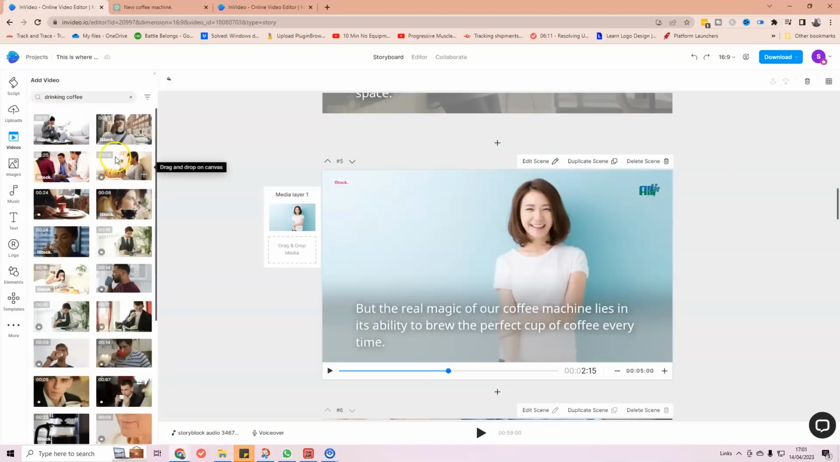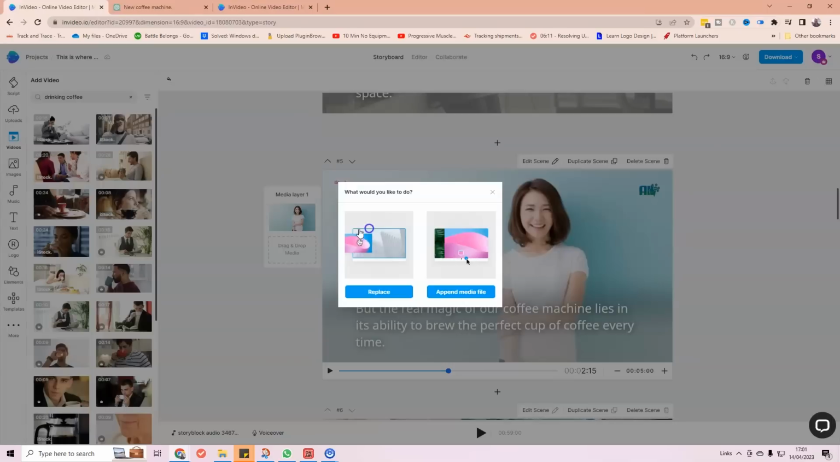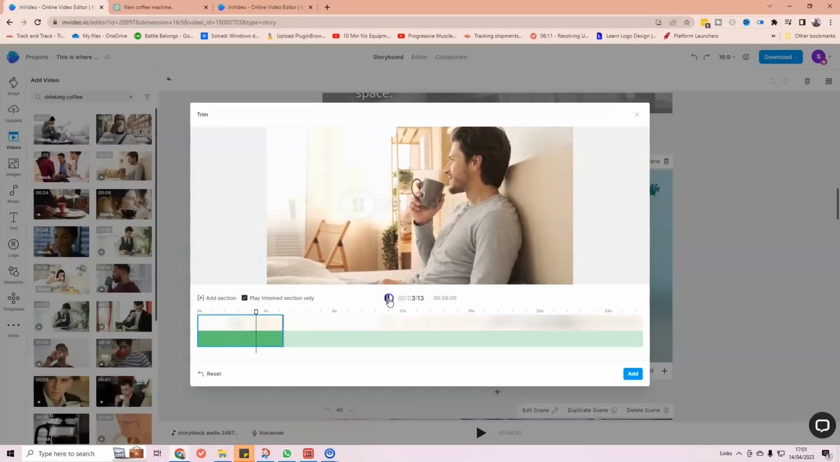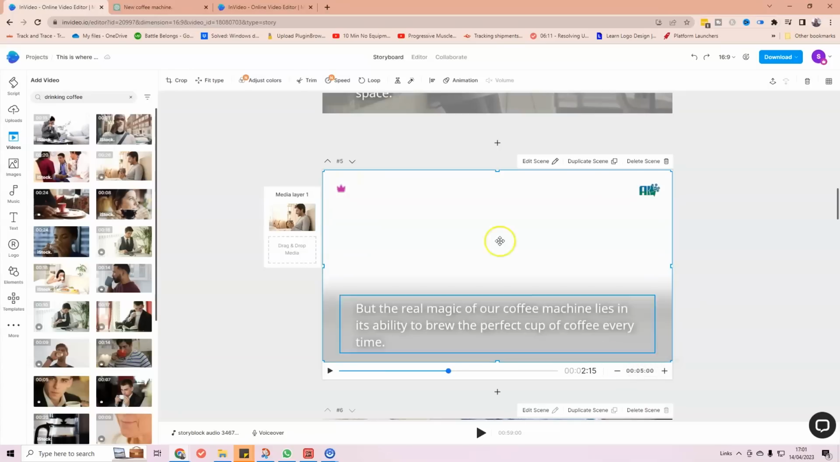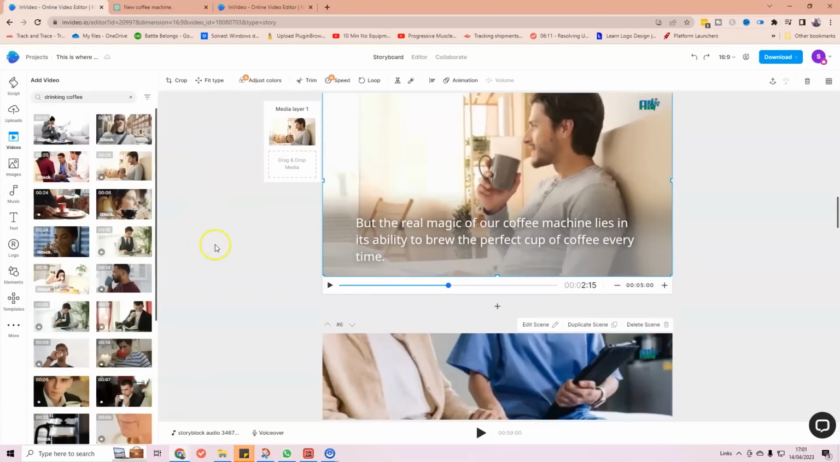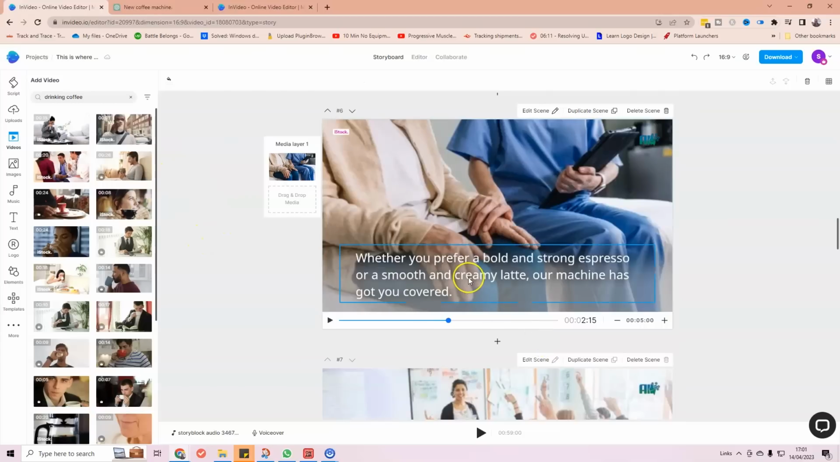Now this guy looks like he's really having a great time with his coffee, so we're going to drag that one over. That's another premium one, so that's included. Yeah, there you go. He's enjoying that cup of coffee. So we're going to click on add. There you go. Whether you're, what's this one say? Our machine has got you covered.